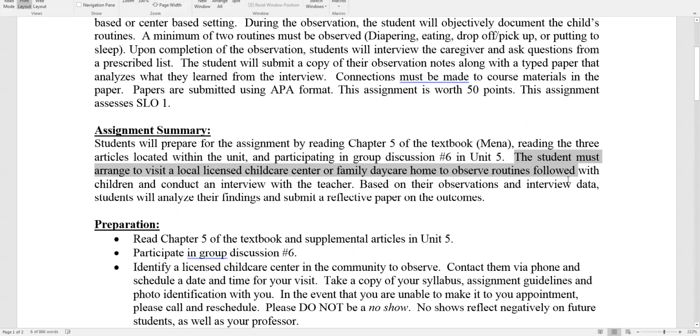So you are going to have to arrange to meet at that local licensed childcare facility or family daycare home to observe those routines, and you will need to let them know when you contact the center or the family daycare home that you would like to have an interview with the teacher.